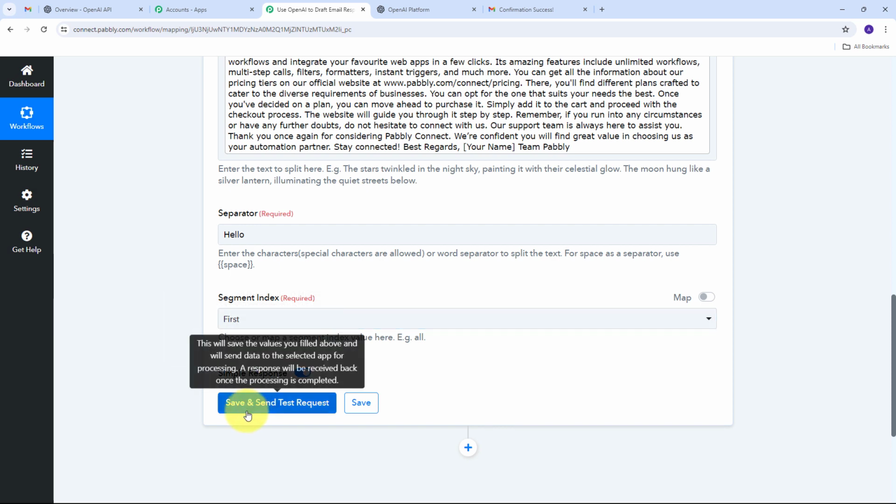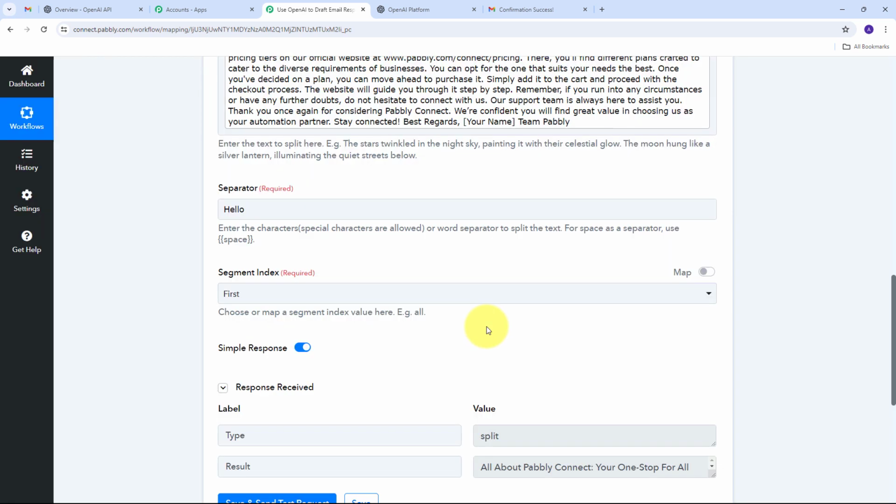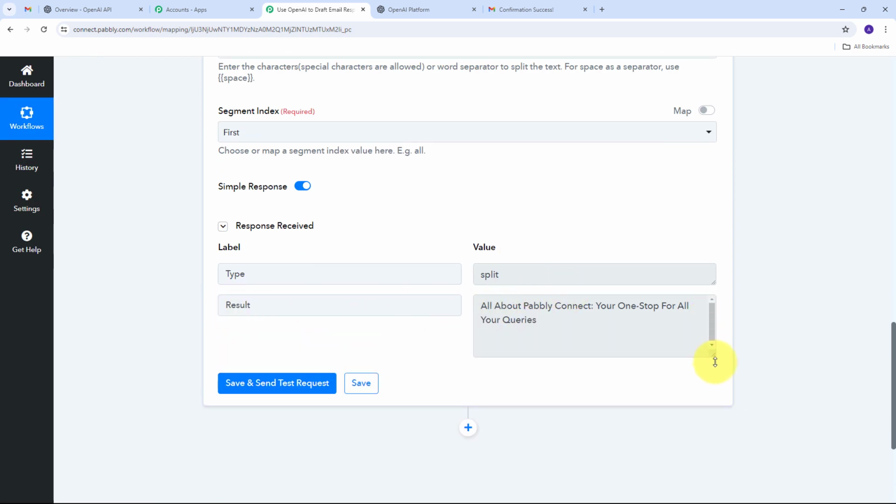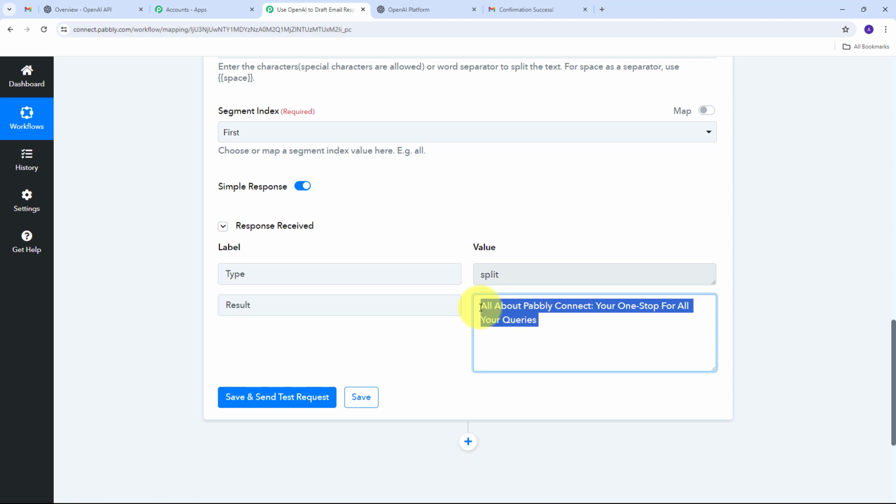So I'm going to click on save and send test to quit button. And here we can see I have received this result. So in this result I have my email subject, and now I have received my email subject. Now what I'm going to do is I'm going to use this email subject as my separator. And by using this separator, I'm going to get my email body.